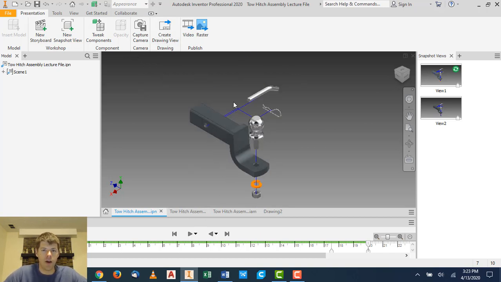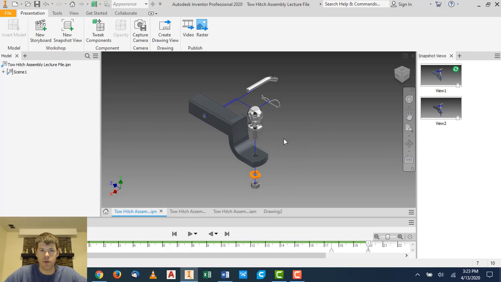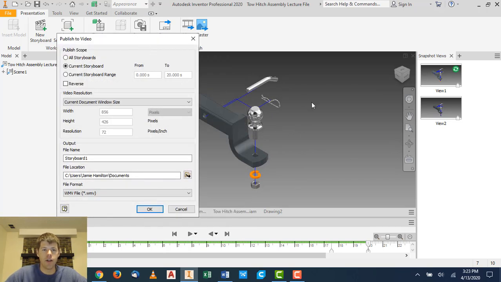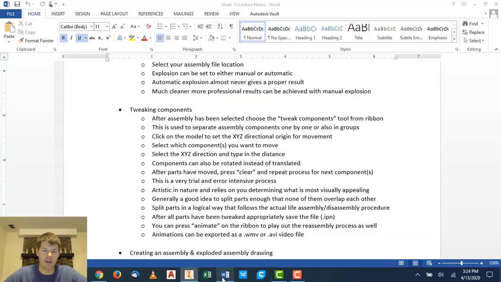You can also save out the actual animations, which I didn't show you. If you want to, you can hit this video button and publish this out. And it will actually publish this out as a video file, like if you wanted to post it on a website or email it to somebody so they can see this thing in action, how it would go together or come apart. You can actually record the timeline of these pieces moving if you want to. So that's kind of interesting, although maybe not terribly useful.